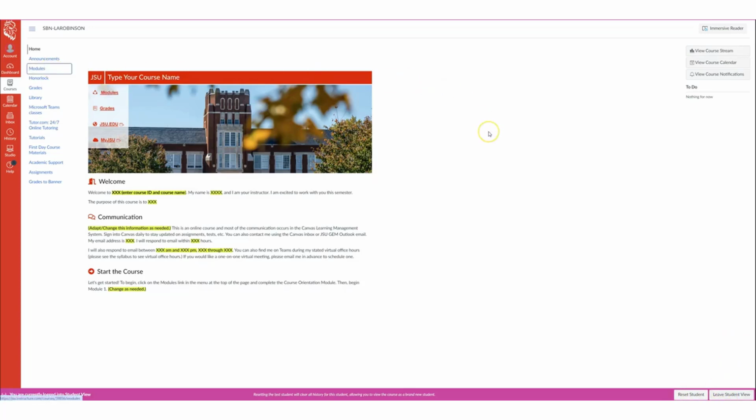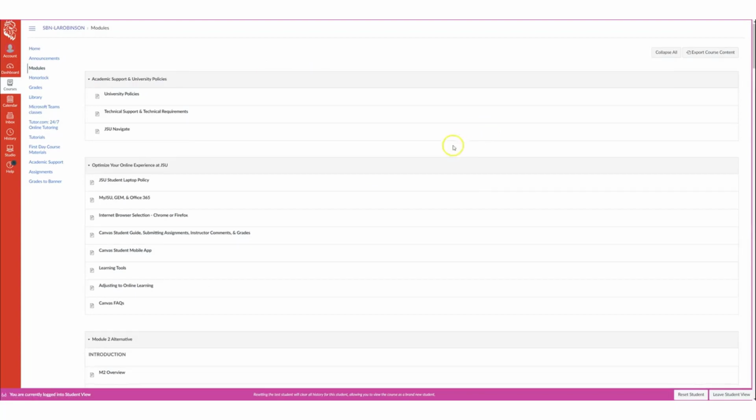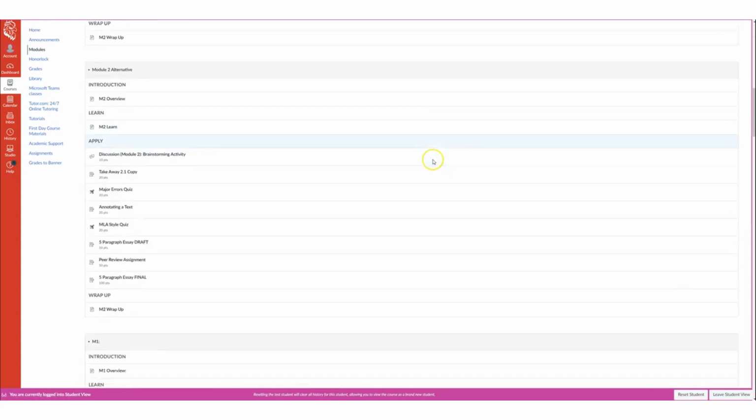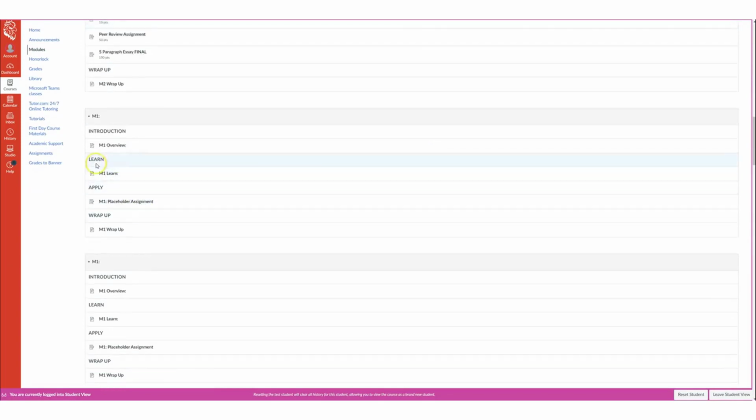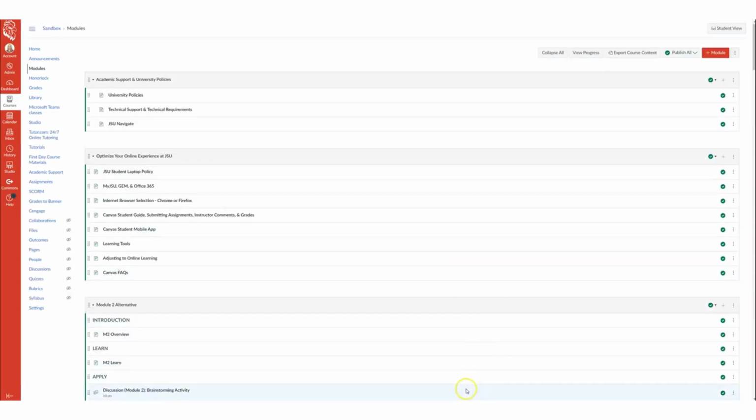So going through here, you can check on your modules, whatever you need to check on. This is the view that would be just exactly how your students would see things. So you can click on things, you can try to submit things. If you do something that you need to start over on, you can reset. But ultimately at this point, this is how you view your course in the same way that your students would see it.